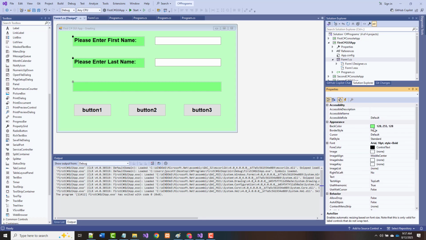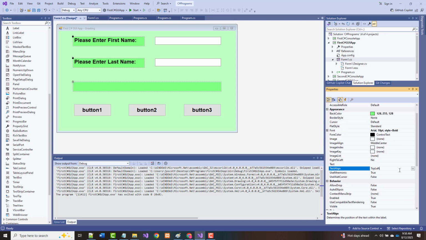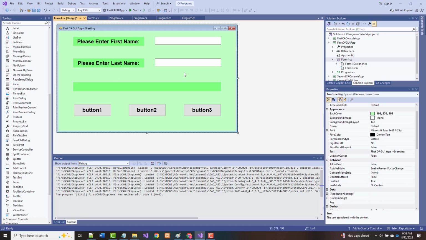See if I can find it. It's some kind of an alignment thing, but not image align. Text align, there we go. It's kind of weird when you click here, it doesn't show you options. I just want it to be right in the middle. There. So that's all now going to be centered.